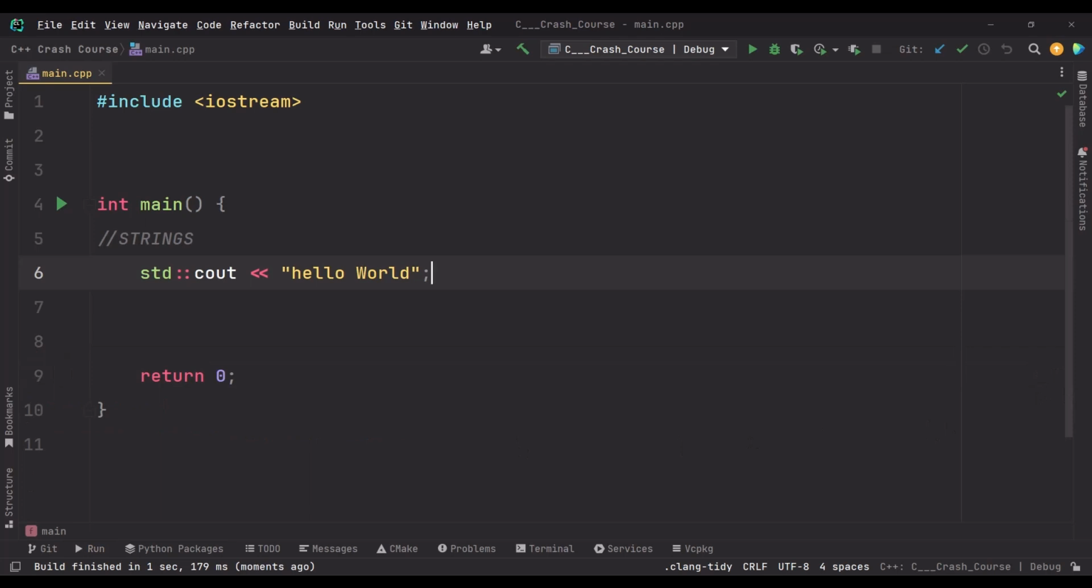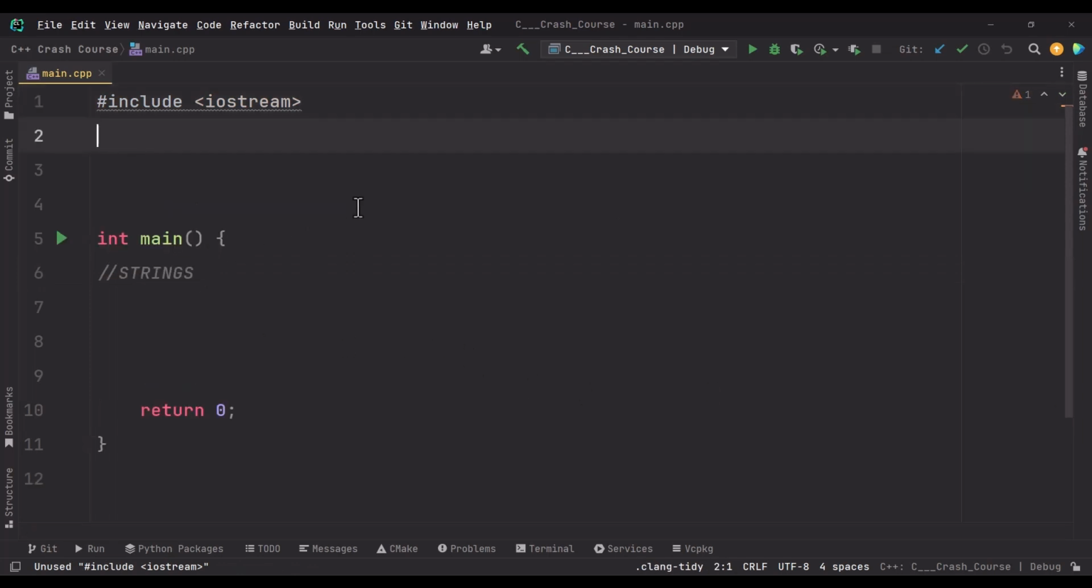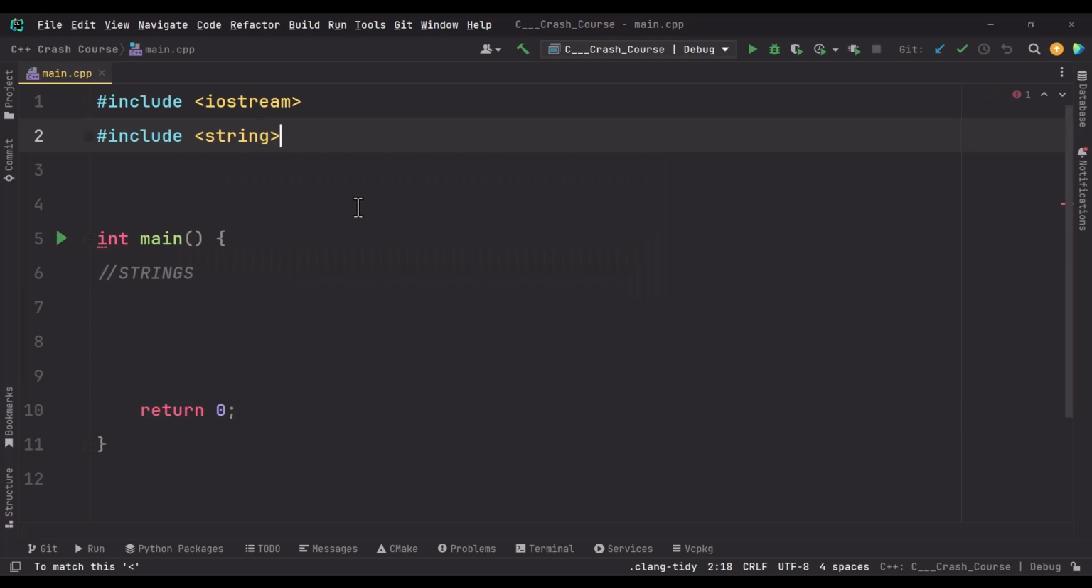So we can store string literals in the string data type. The C++ library provides a compound data type string, which is part of the std namespace. So in order to make use of the string data type, we have to include the string header into our file. So I'll go ahead and include the string header file into our source file using the include directive. And since this is part of the C++ library, we have to use angle brackets, and then string, and then close it with the greater than symbol.